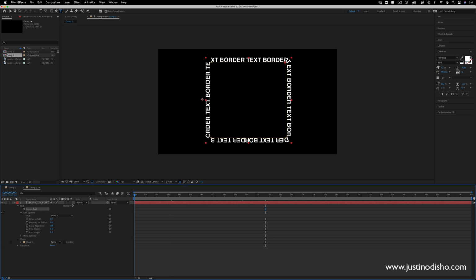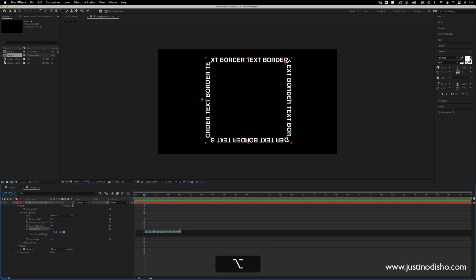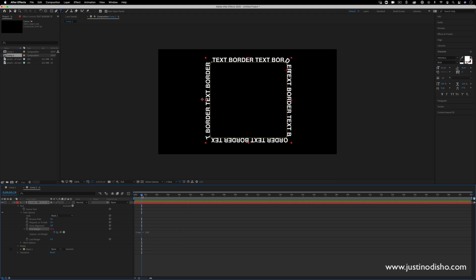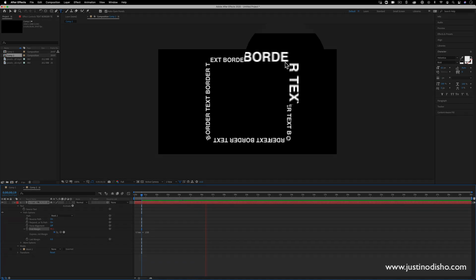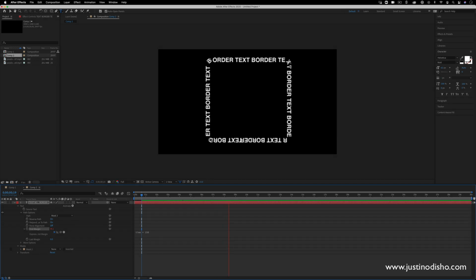But we have the same thing going on here. I'll just have to add the expression to the first margin. So time times whatever number I want. And now we have another thing. This one's kind of cool because it almost feels like the letters are falling off gravity style.